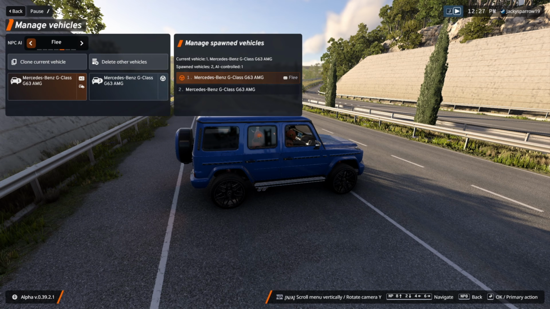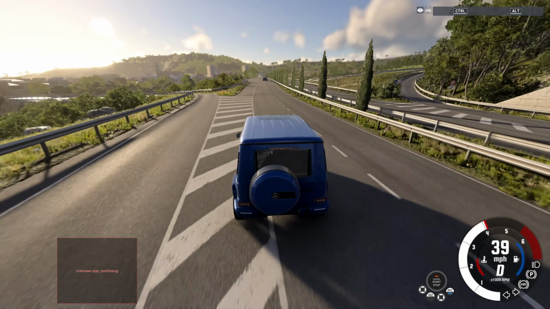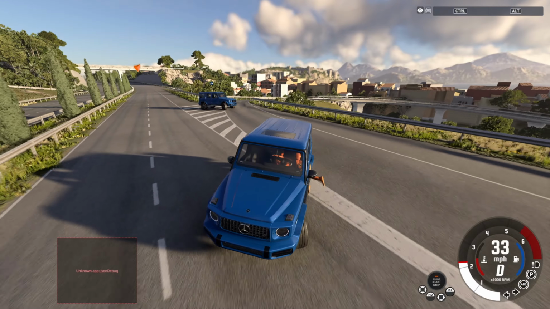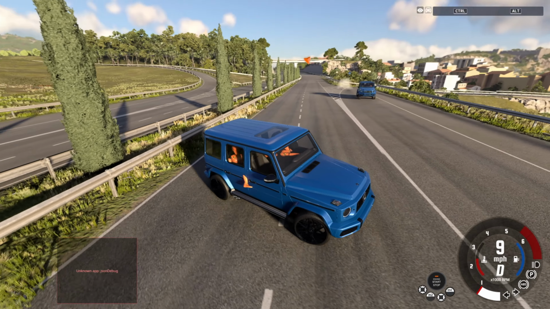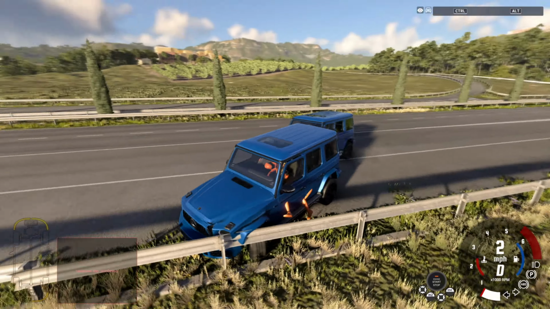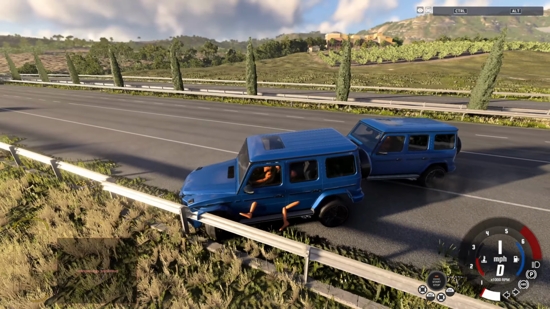And let's choose chase. And as you can see, the car is driving completely on its own and trying to chase us. But wait, why is it going in that direction instead of chasing me? Okay, now it's following us. So I guess the AI sometimes decides to have a little moment of its own. But anyway, you get the idea.